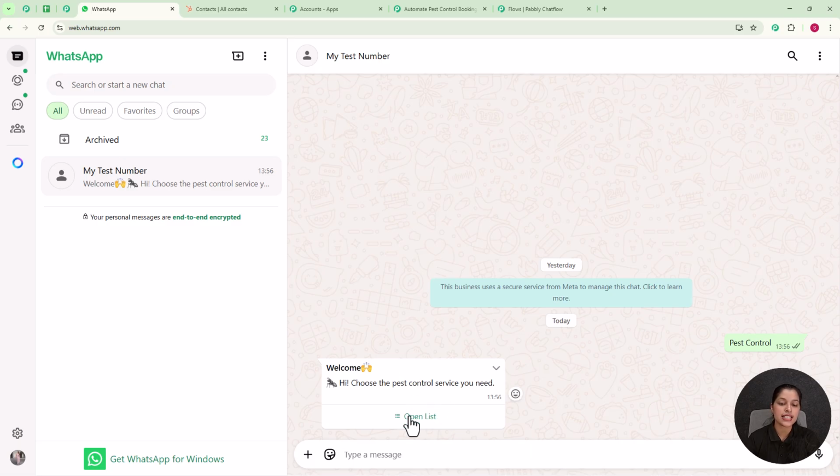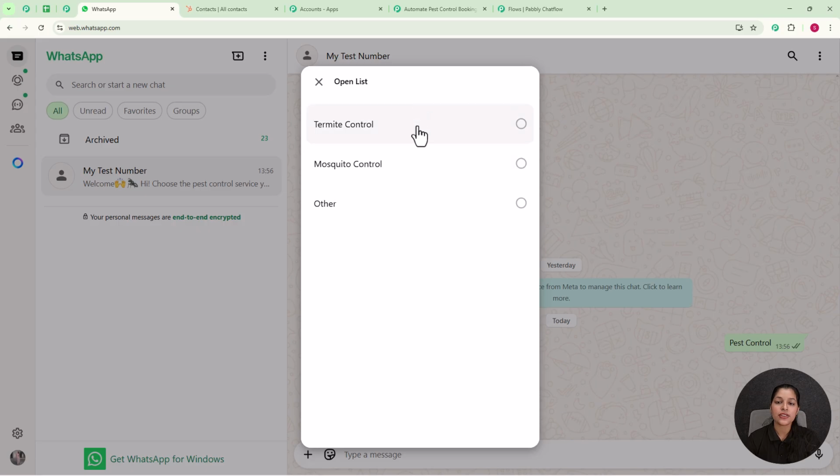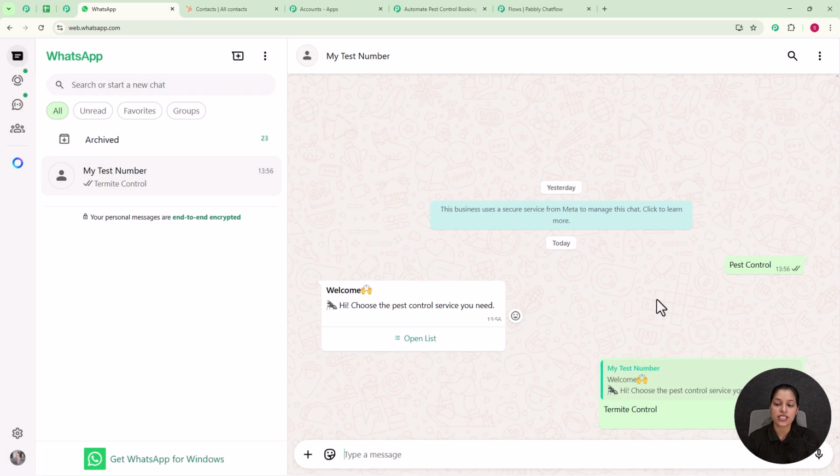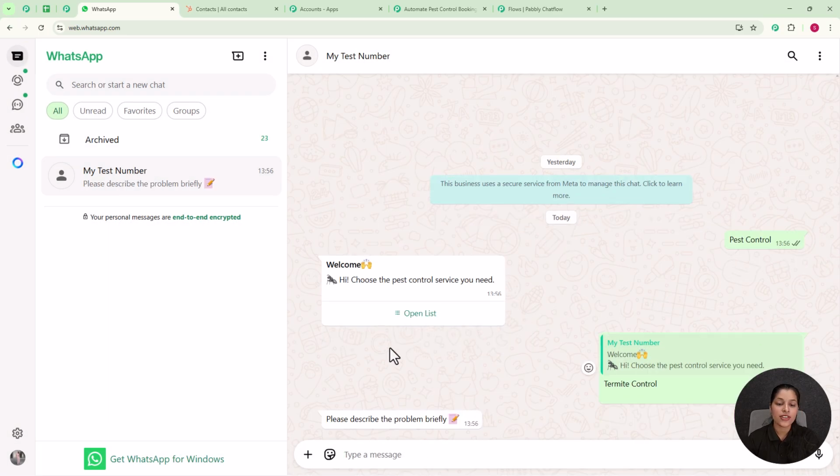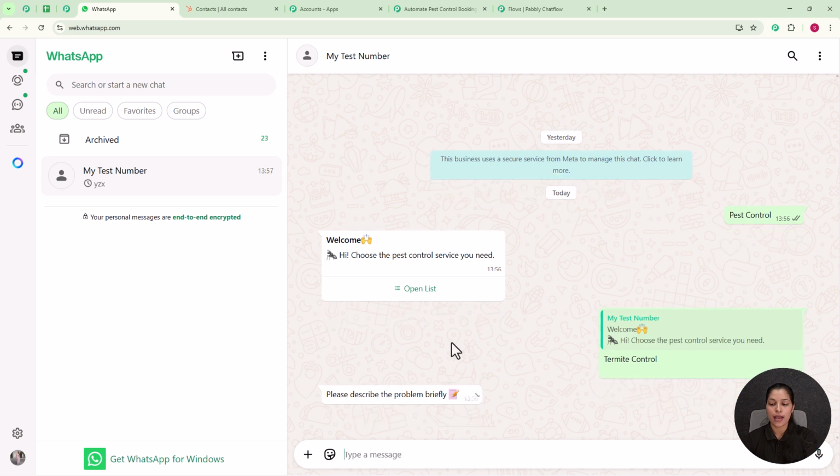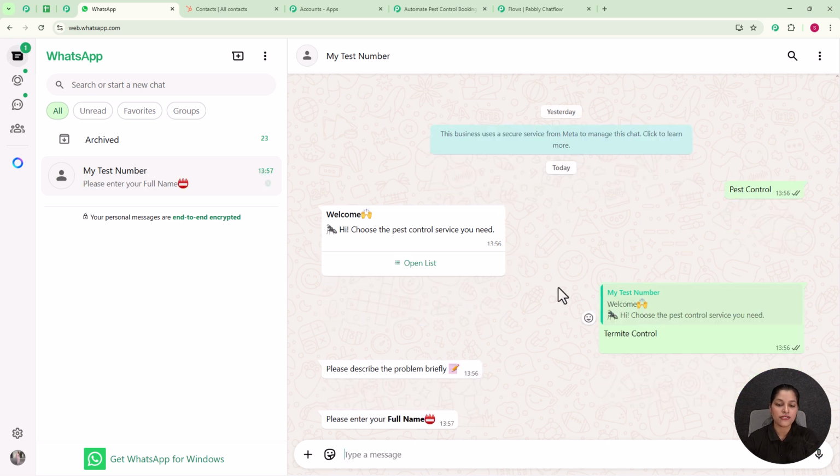So now let's open this list and check the services, and here you can see we are getting 3 services. Now let's select our first service, that is termite control, and as I have selected my first service I am getting a message which is asking me to enter my problem briefly. So now let's enter our problem, that is XYZ, and afterwards I am getting a message which is asking me to enter my full name.